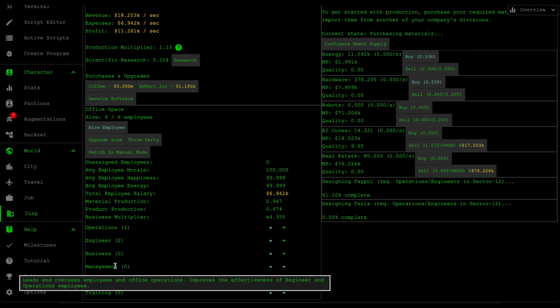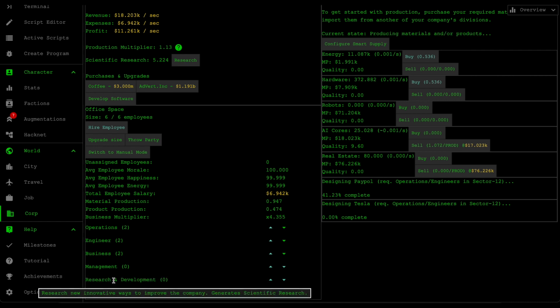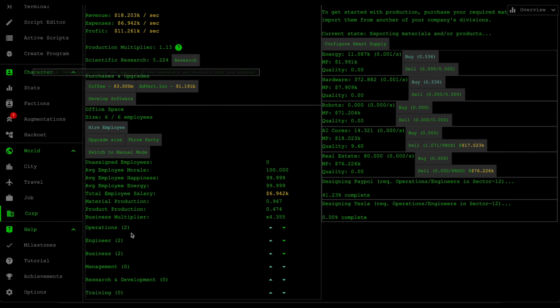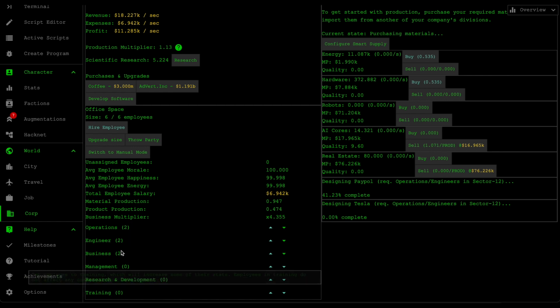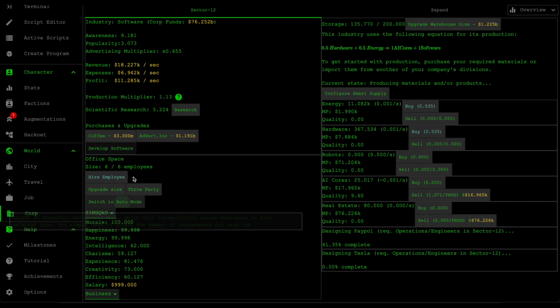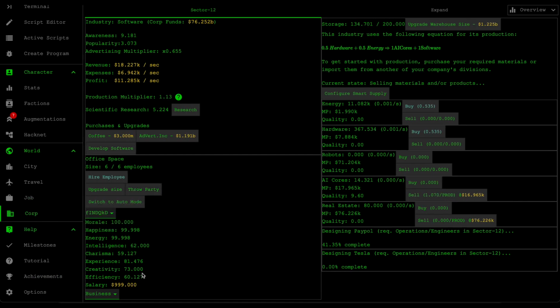Management increases the efficiency of your employees. Development just gives you some scientific research points, and then training increases your employee skills. So if we switch to manual mode, every single employee has their own attributes: intelligence, charisma, experience, creativity, efficiency. Basically, an attribute corresponds to a certain business area.